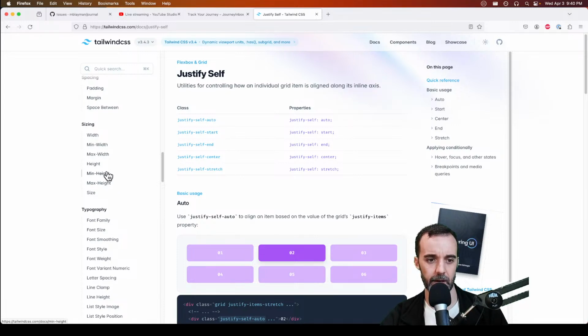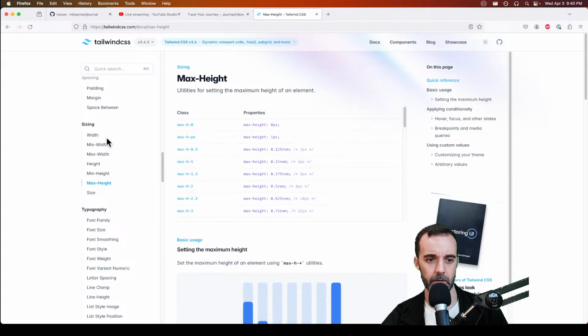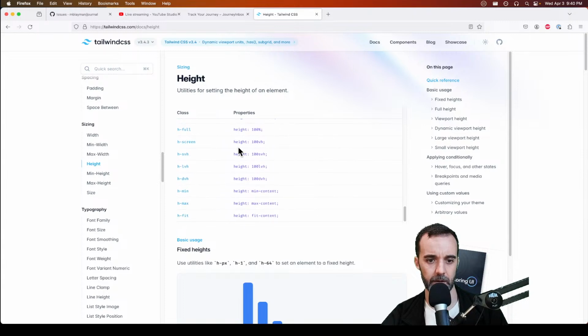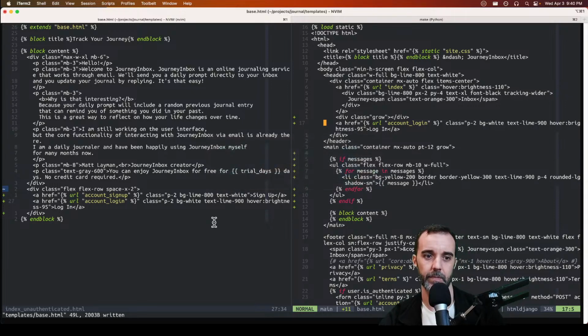Maybe we just set the height to what we need. Height full, something like that. Height fit? I don't know. Or max content? No, I'm not sure. Again, I know enough flexbox to be dangerous, which is probably not good.